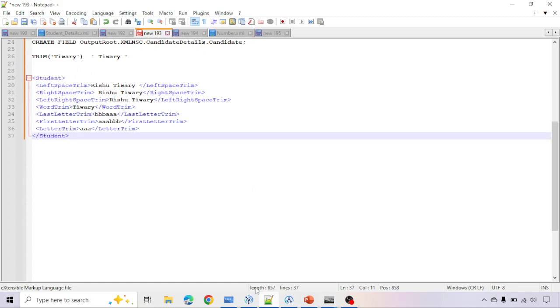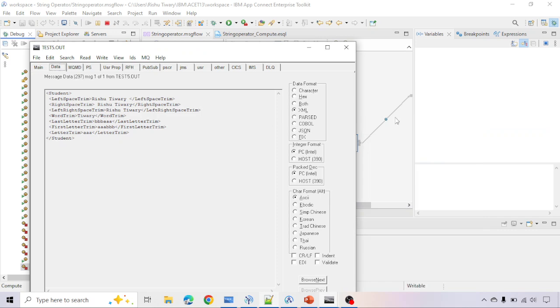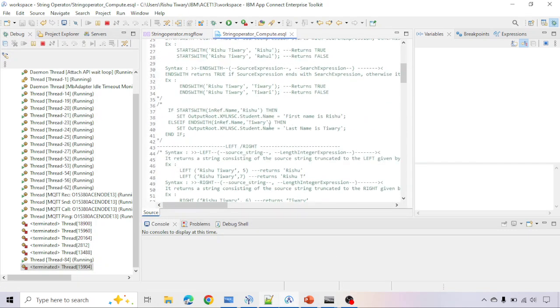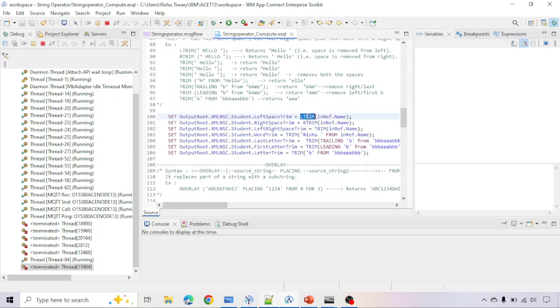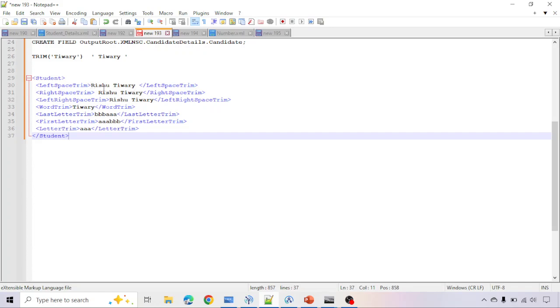You can see when I am doing the L trim, I am assigning the value to left space trimming, you can see it is only trimming the left space and the right space is still showing. When I am doing R trimming, it is only trimming the right space and the left space is still present. When I am using the trim, you can see the left and the right space both got removed.